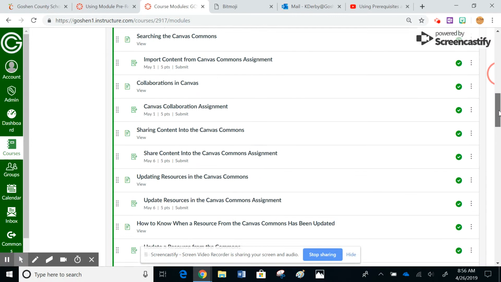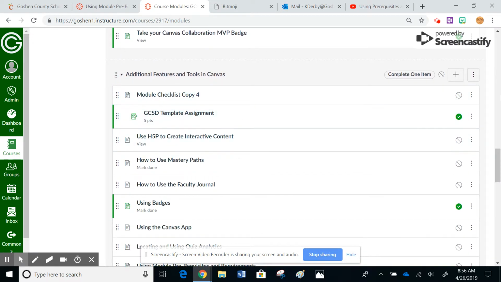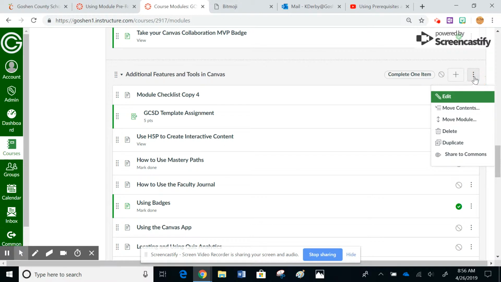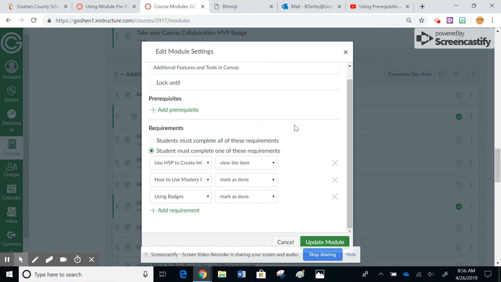But I'll show you how it would look to set up a new one, and I'll also show you one other feature here. This is module 7 that I'm working on right now. I'm finishing up building it as we speak. When you look at this, you can see I don't have the prerequisite set because that would be right there. But here's another option as well.